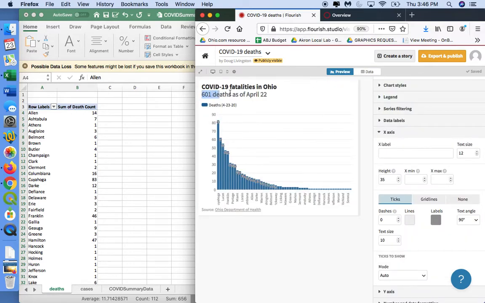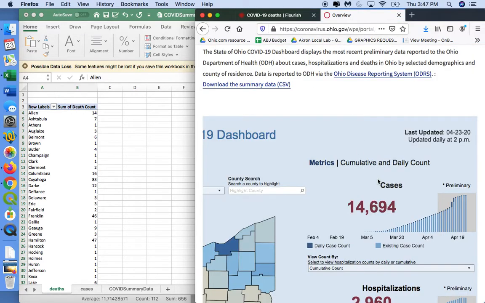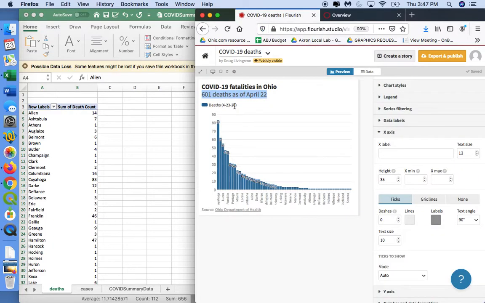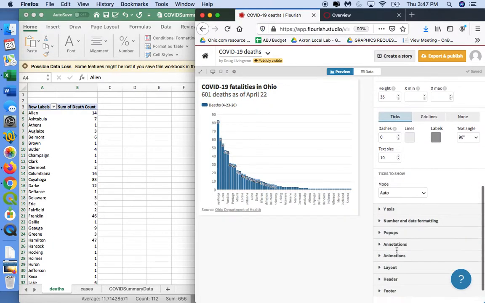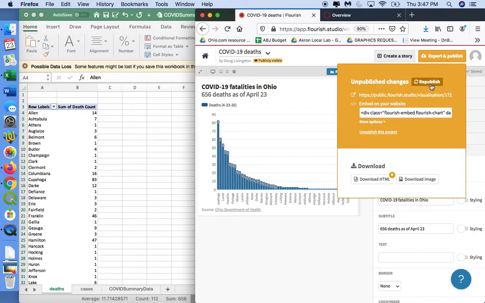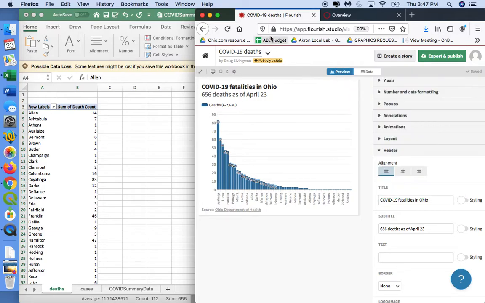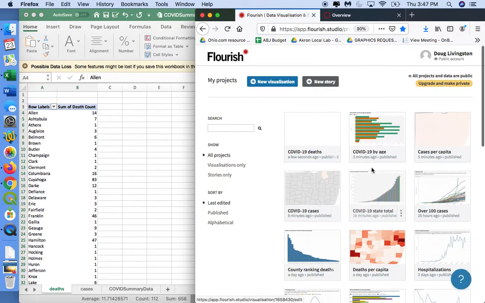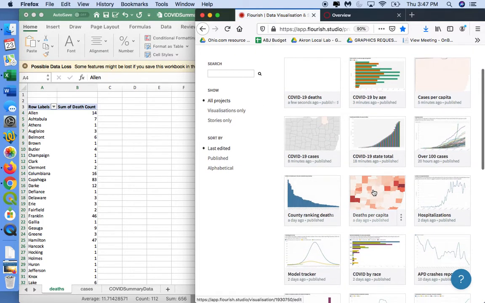We've also got to change the death count, which is now 656. So this header information needs changed. Go back to header. 656 deaths as of April 23rd or whatever day it might be. Export and publish, republish. That is now done. Alright, next graphic is the deaths per capita. So click on deaths per capita.